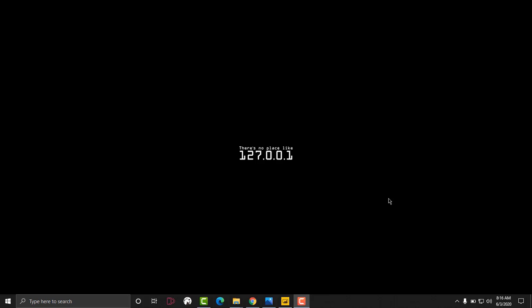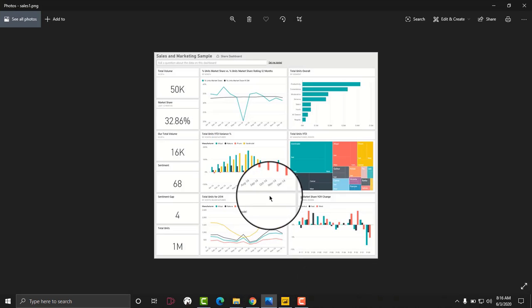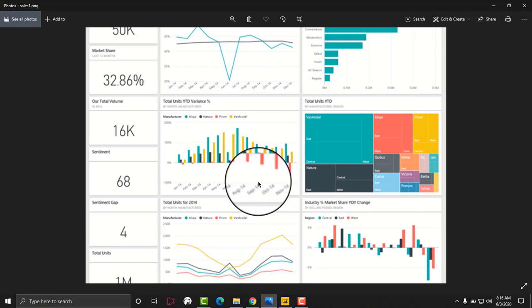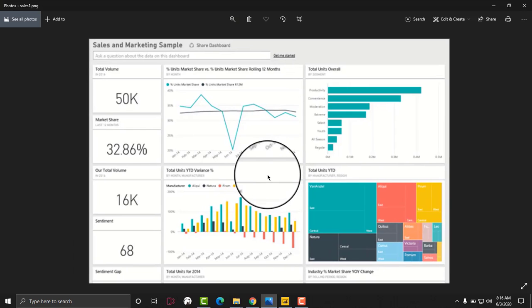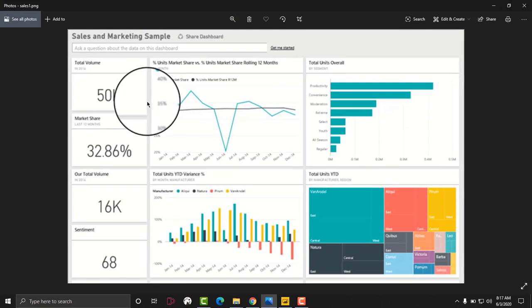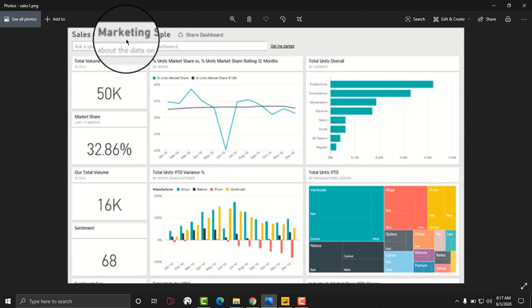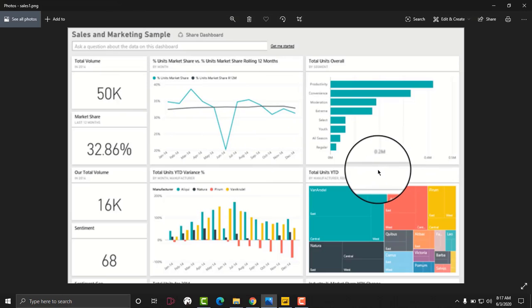Okay, so over here we are going to look at one particular business intelligence software, and that is the software we'll be using for this tutorial. The software is called Microsoft Power BI. At the end of this lesson, you'll be able to create dashboards like this. This is a sample sales and marketing dashboard, so we are going to be doing something like this.